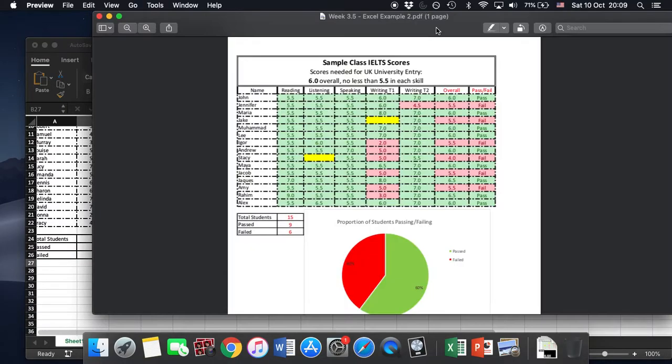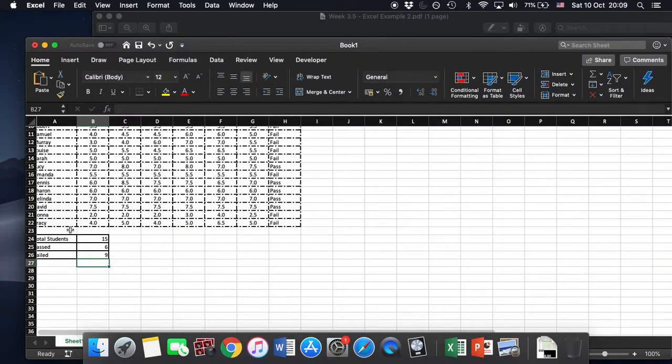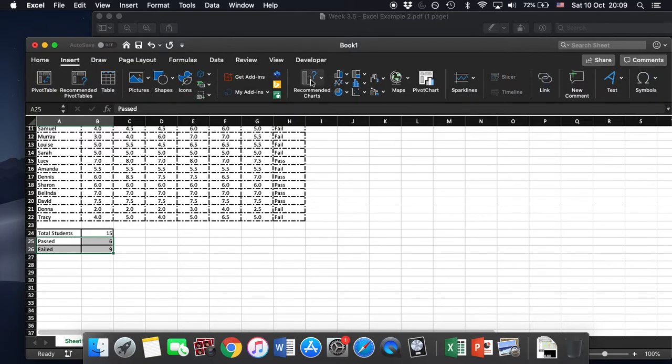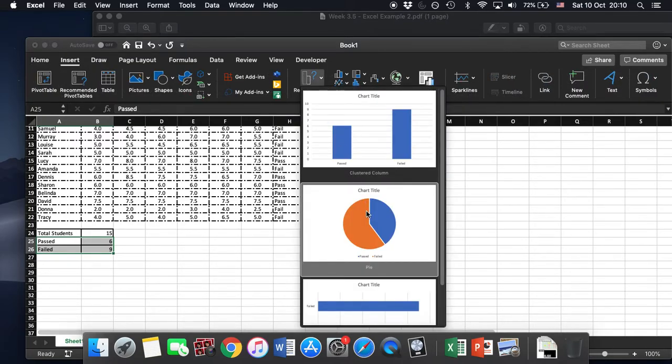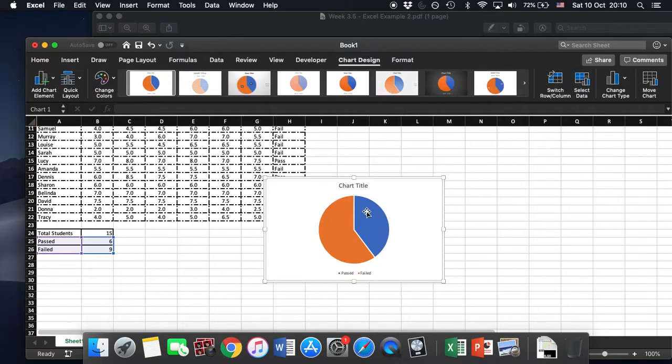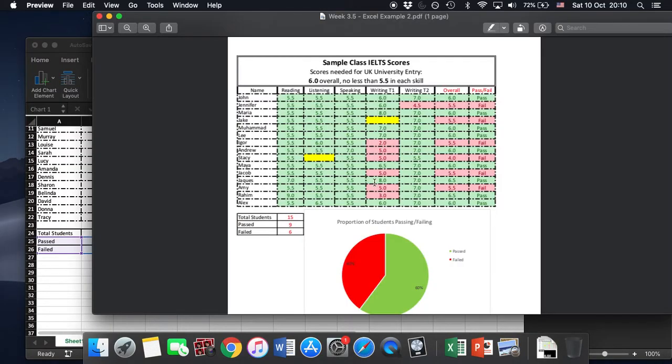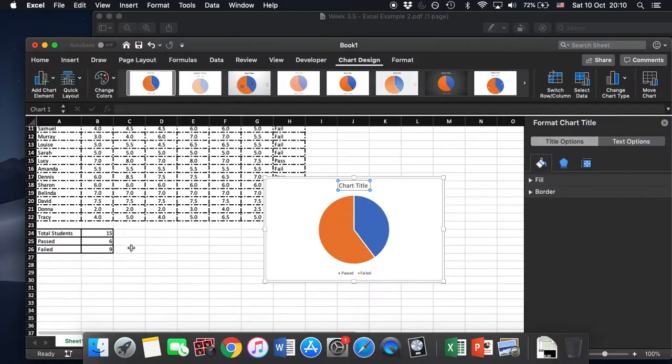Finally, we want a pie chart. So this is like your insert charts before, so hopefully you'll remember this. So what we need to do, we click on pass, then press shift and right, and then down. So we've got pass, fail, and the numbers. Then we'll go to insert, recommended charts, and we'll take this one because it's lovely. Let's give it a title. What was the original title? Proportion of students passing or failing. So we'll give it that.